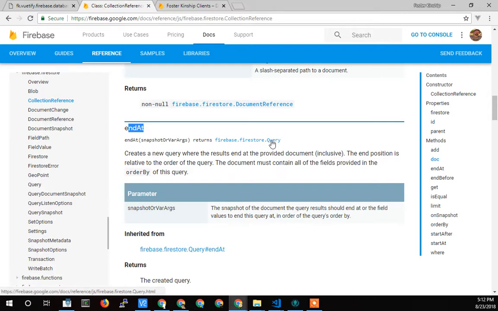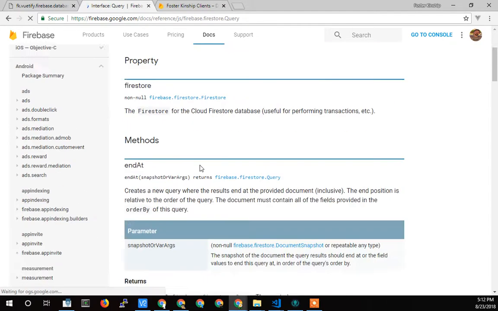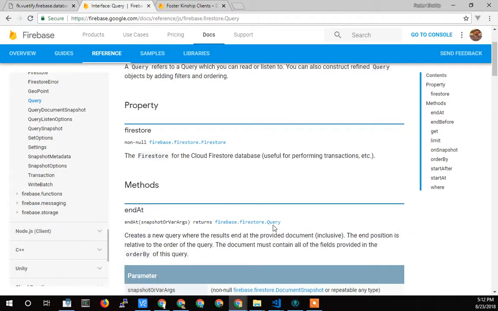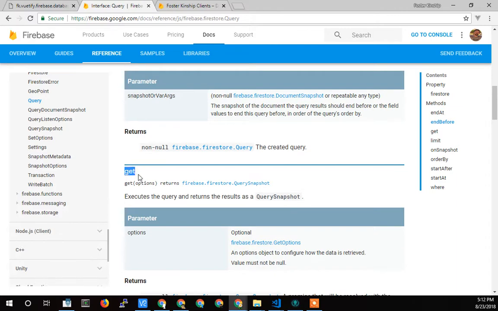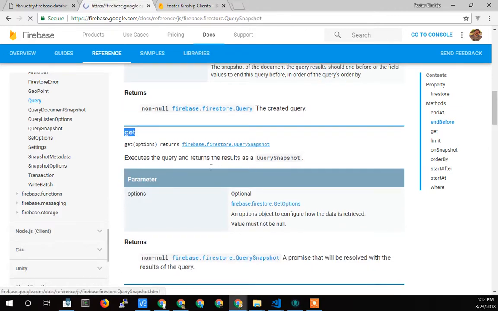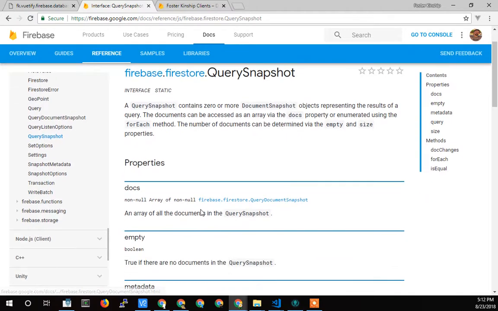It returns a query. So then you go to the query object, and most things within the query object return a query, but you also get to do your get call that returns that query snapshot, or your onSnapshot call that also returns the snapshot but as a listener. That was everything that I just showed.